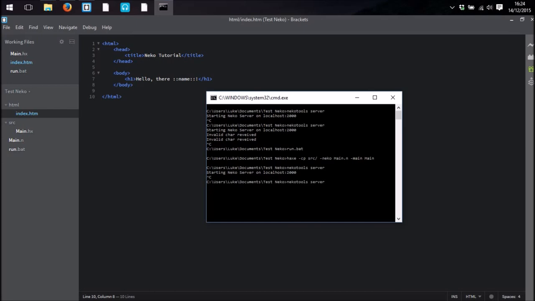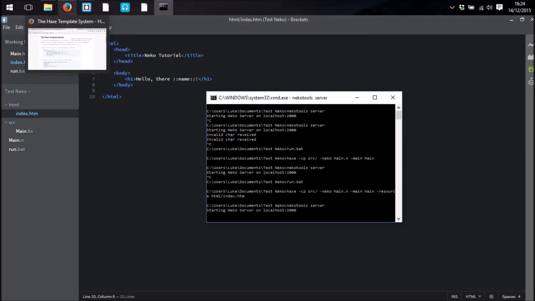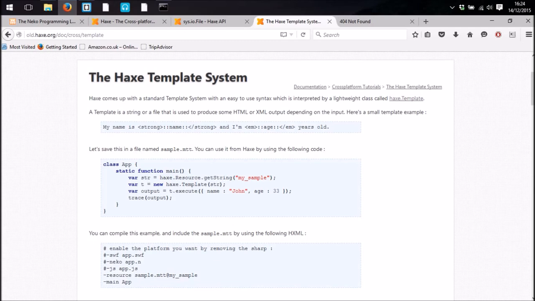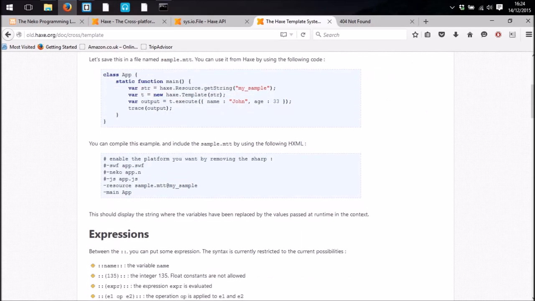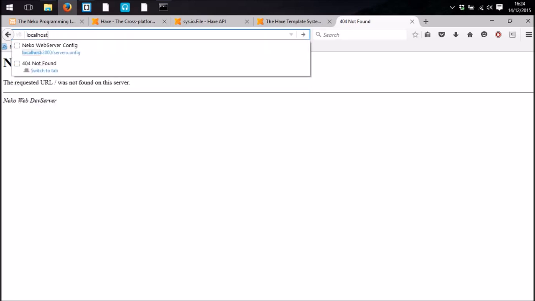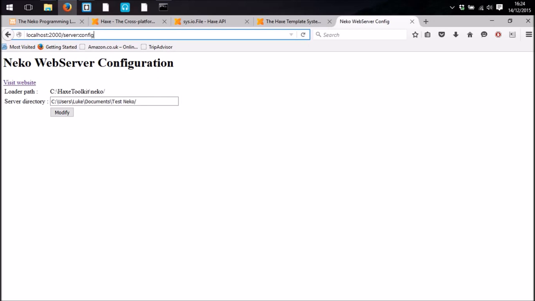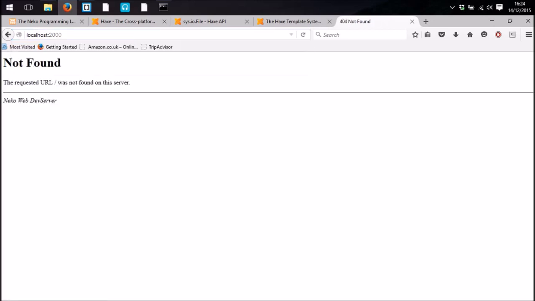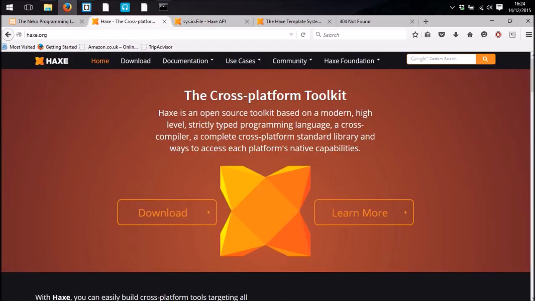Control C to exit out of that. Let's build it again and run the server. It's main.n, I'm pretty sure of it. Refresh. No, it's still not working. What the hell? I am refreshing it, right? Looks fine to me. That is so weird. Why is it not working?